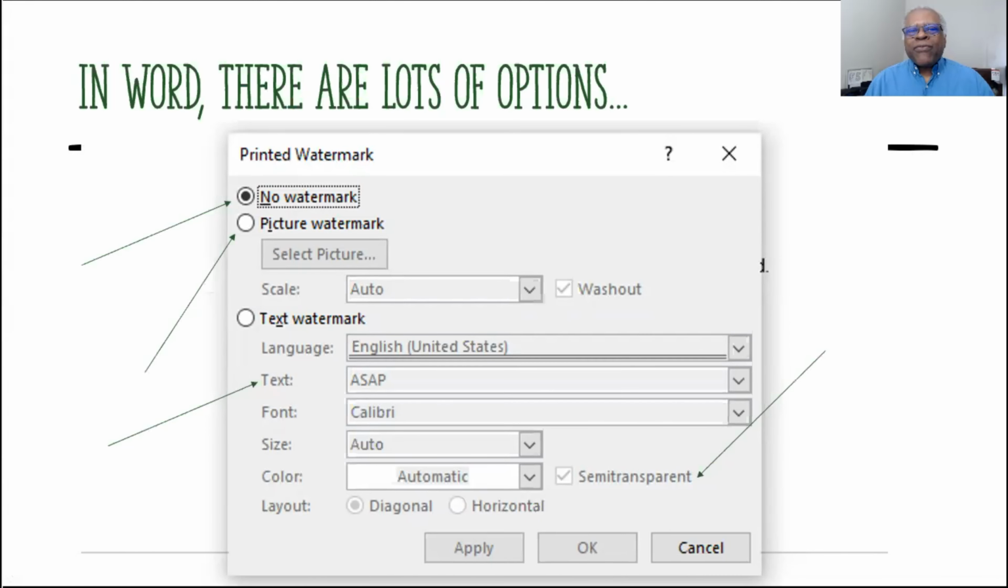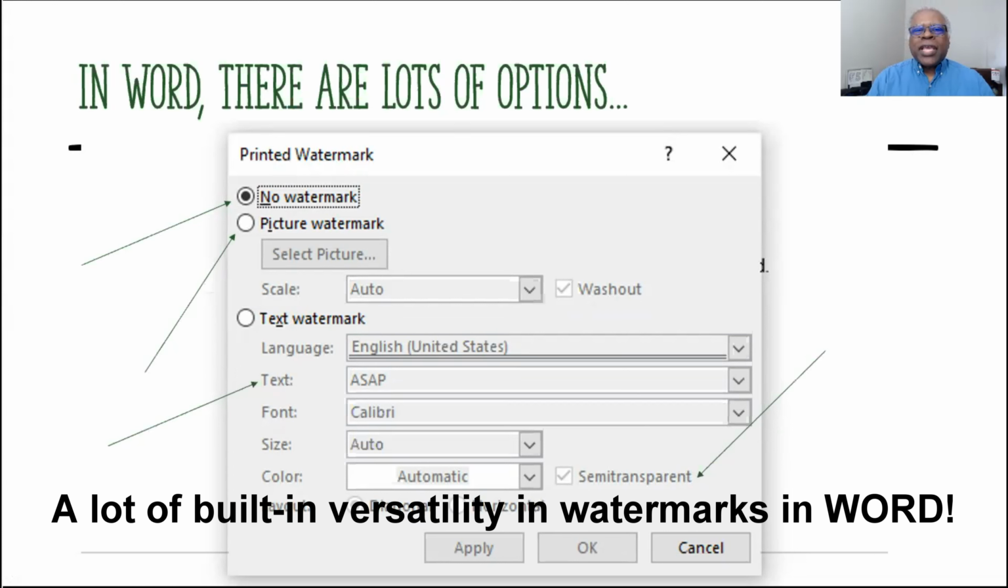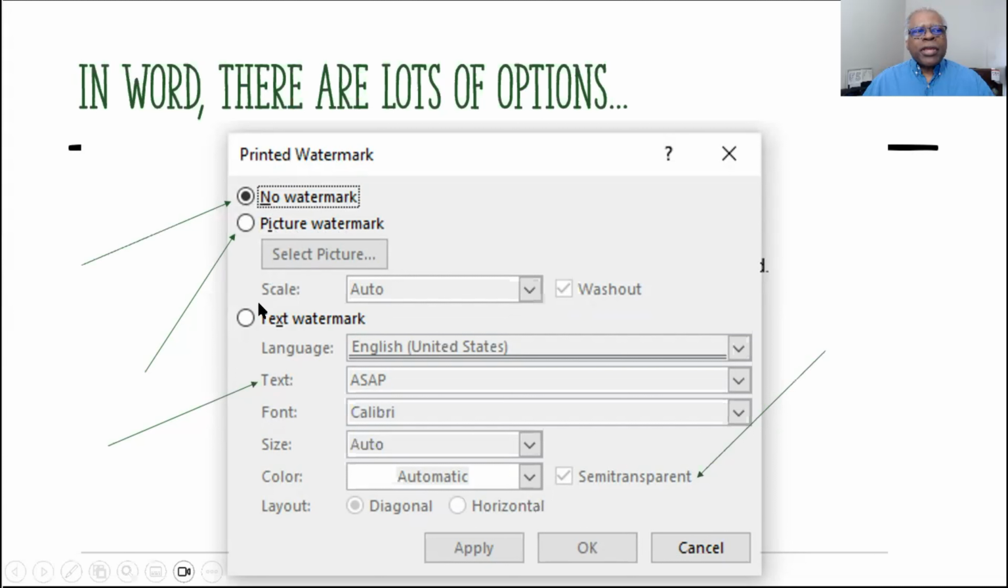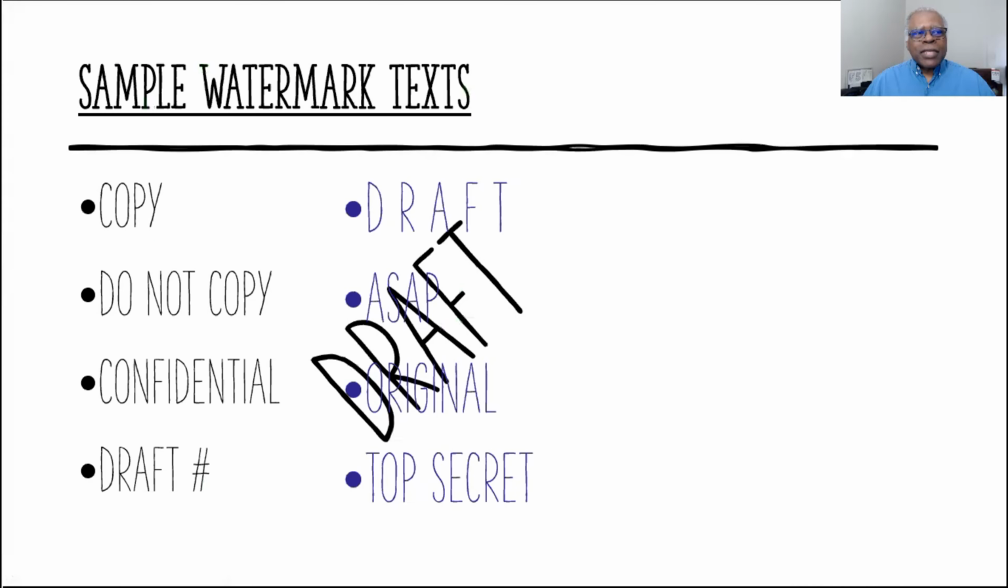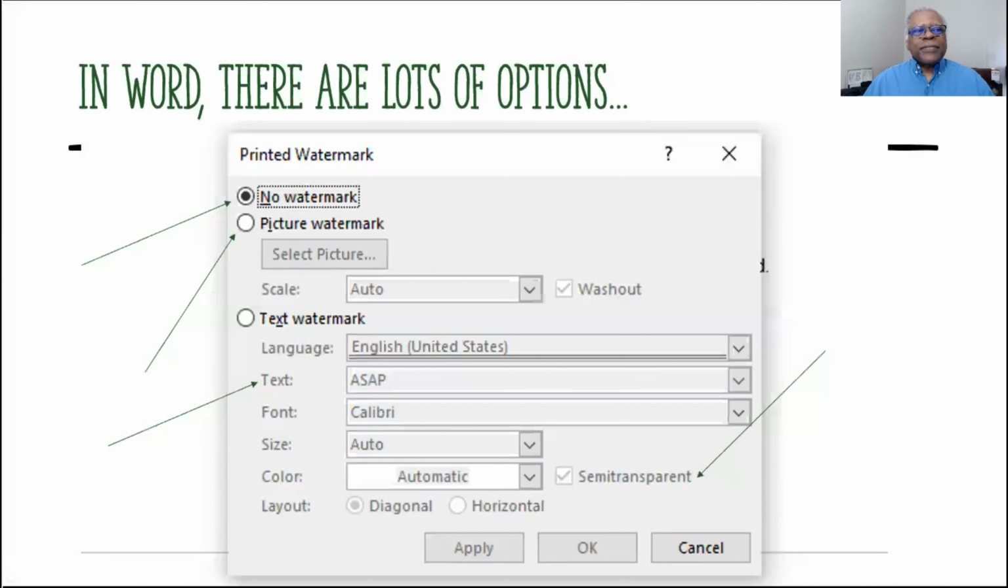Now this actually came from Word or the word processing area, and this is a snapshot of the watermark options in Word. You can turn it on and off. You can have a picture watermark, select your picture. You can have a text watermark. You can have some of their default text, which is basically this slide here, except for top secret. We'll never see top secret.